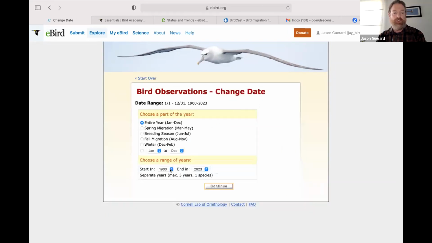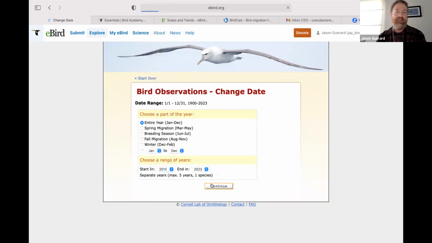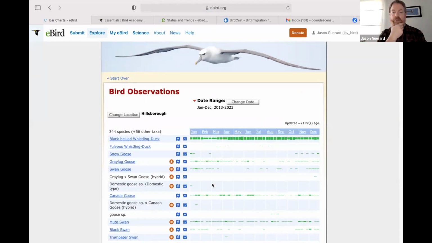I prefer to truncate that to about the last 10 years. So let's go to 2013. That's going to give you a better idea of the actual, current status. So here's something interesting. We're talking about historical records. So look at this black-bellied whistling duck.